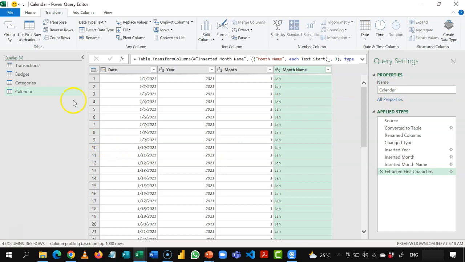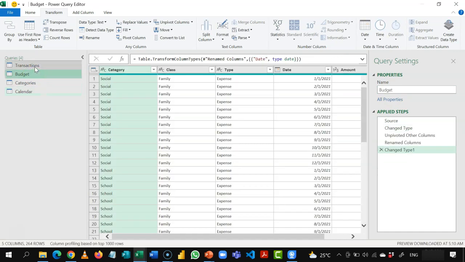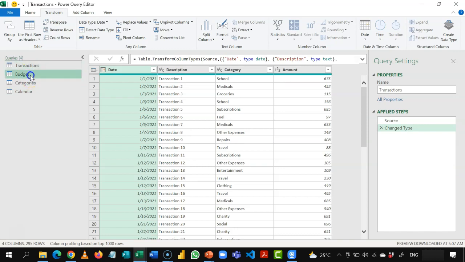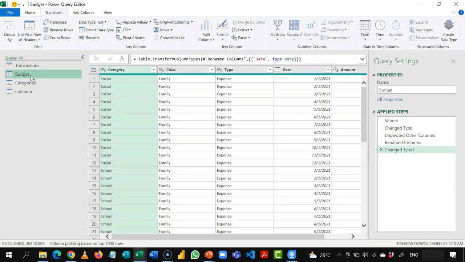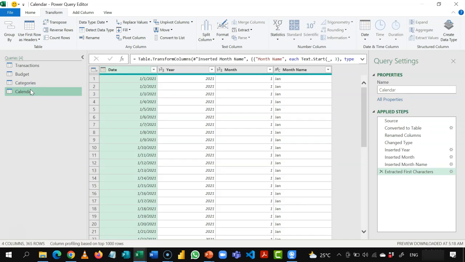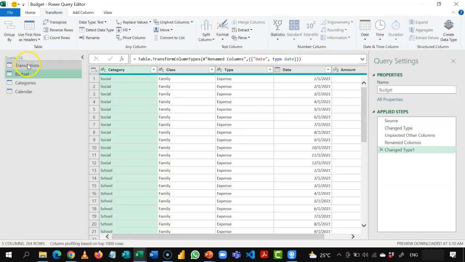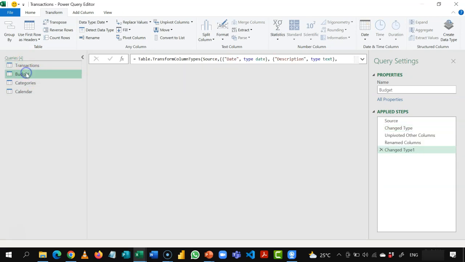So what we've achieved here is to transform our 2 activity tables, which are transactions and budgets. We've also created 2 dimension tables to help us analyze our data by category, class, and type, and then also by date as well. These queries that give us insights on our data are called dimension tables, and our activity tables, which record our transactions and budgets, are called fact tables.